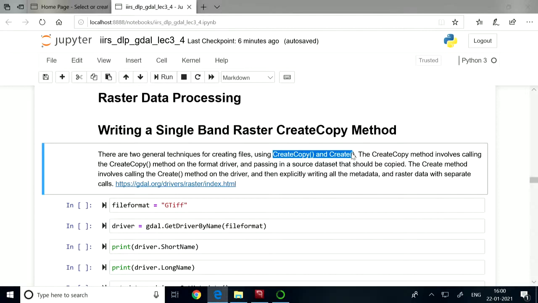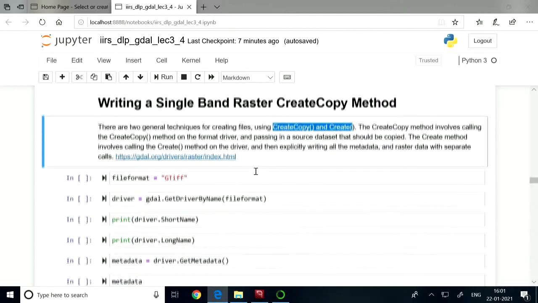When you don't have any data to copy from some other source, then you can use create. When you are using the create copy method, everything from the source file will be copied, and you do the processing and write back. But when you are using the create method, you need to explicitly specify the metadata you want to write, the raster data, the projection, the geotransformation, the width and height of your image, and which data type you want to use. Everything you need to explicitly tell the driver, so that the driver can create a data set with the parameters you specified. In the case of create copy, it just copies from the source file. Let us see with an example how we use it.